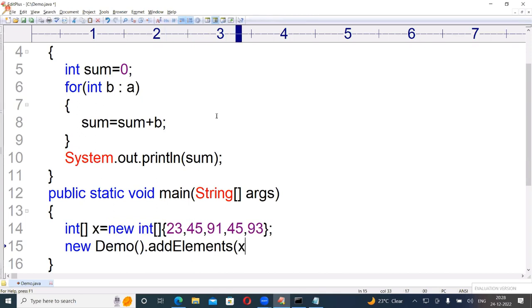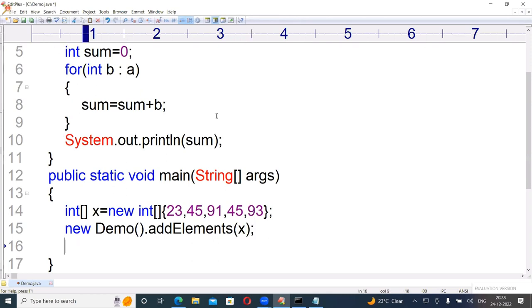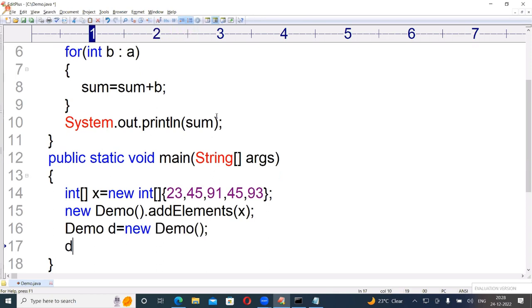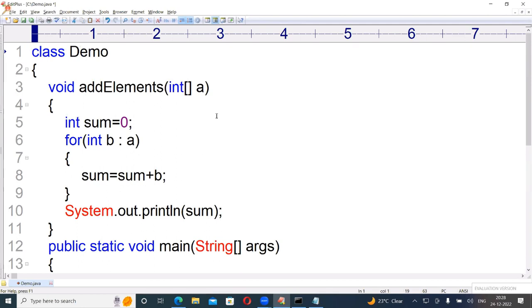You can pass x now, with an object reference. Demo d equal to new Demo. Next, add elements x. Well, you know this one, write it. This one write it better. It is a reference type.